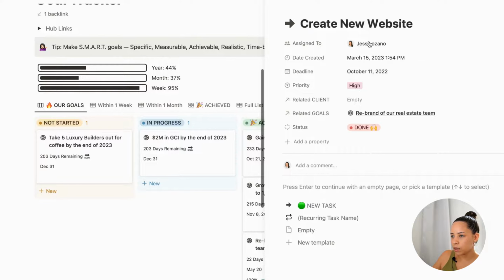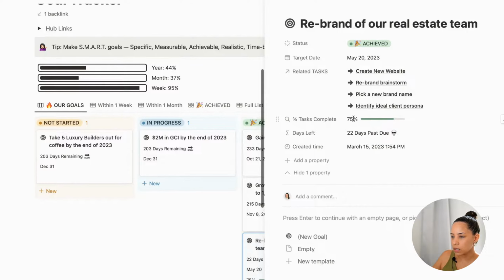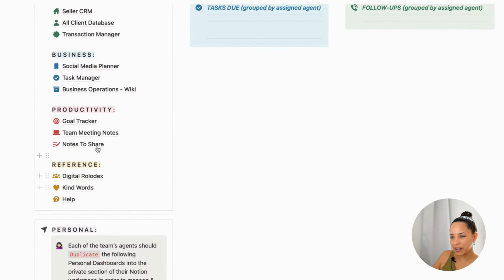If maybe create a new website isn't done yet, for example, I'll change that to in progress, and then I'll see that the percentage of tasks complete within this goal is now 75%. So there's one task out of the 4 that we haven't completed. All right, we're getting there.